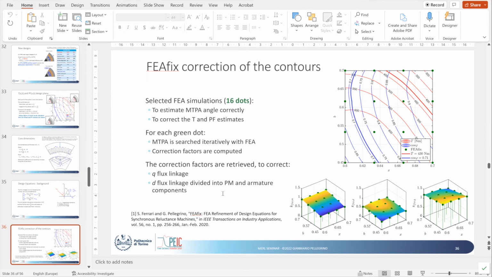So now for the IPM motors, we are using 16 green dots because they are needed, because in the IPM motor the equations are more inaccurate than in the synchronous reluctance motor. At the time of reference one, three years ago, published in 2020, for the SyncRel we had better equations, so we were using only five FEA fix points. But the matching with 16 points is pretty accurate. I don't have the benchmark for this specific case, but we are within ±1% of error on the quantities.